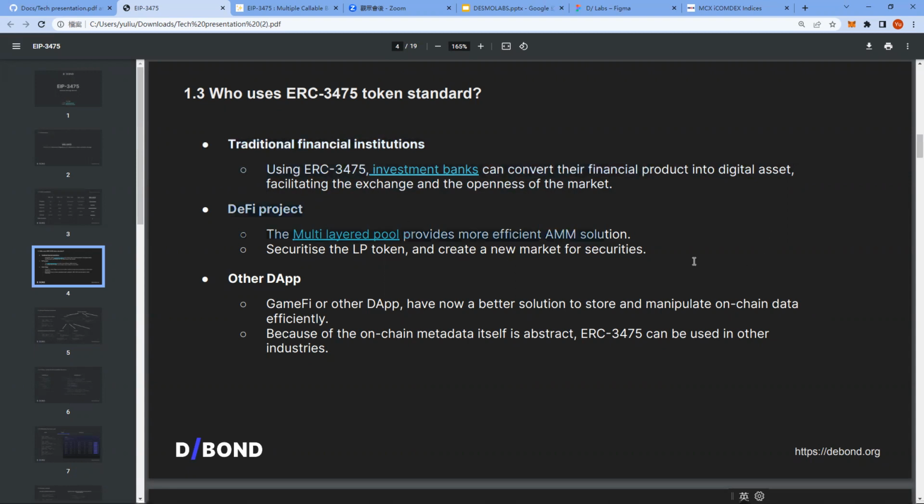The second one is DeFi projects. It's an updated way of managing a liquidity pool, for example. We can convert an LP pool into what we call a multi-layer pool. And I'll explain what benefits this technology can bring. And finally, we have other applications.